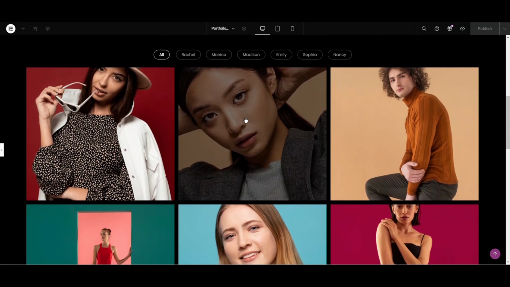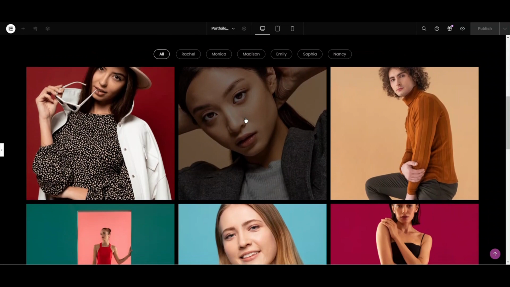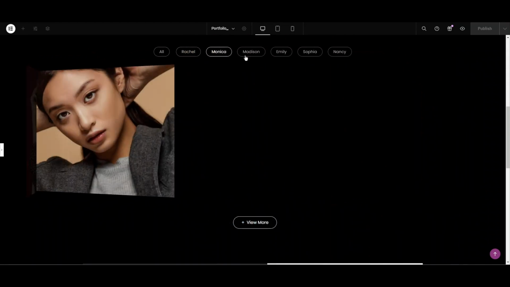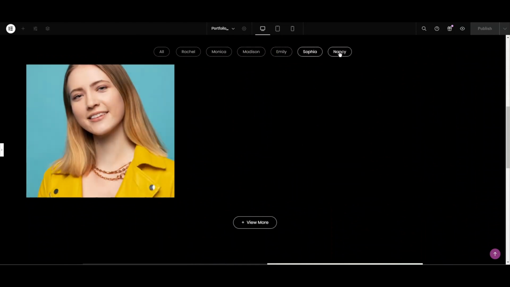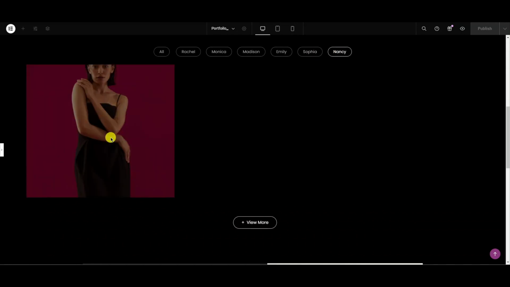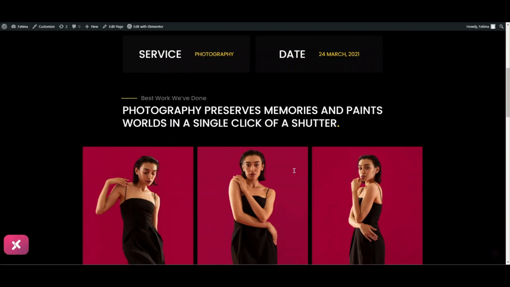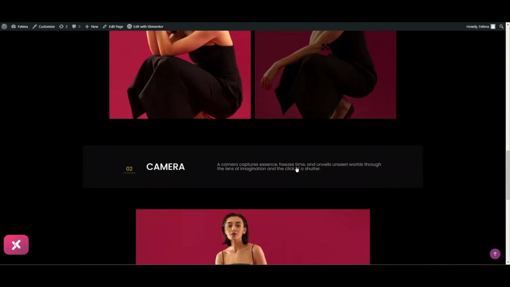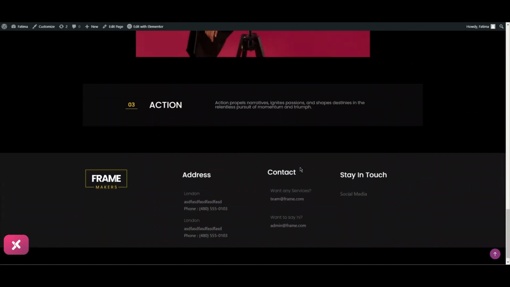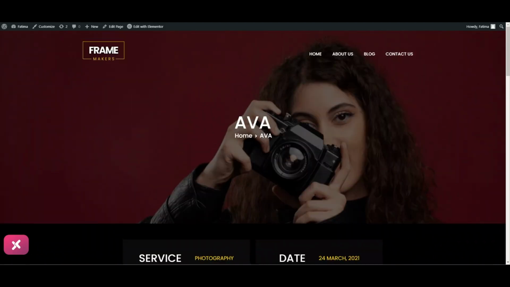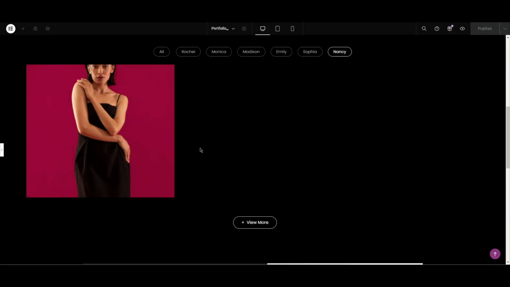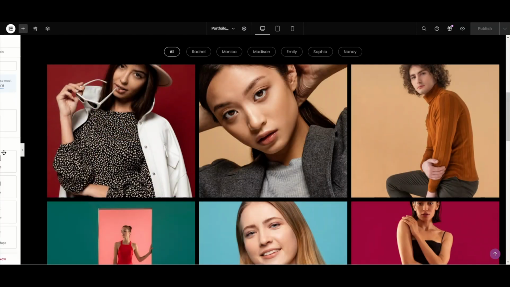So let's say we're creating a portfolio for photography and you want to showcase your work in an amazing and attractive way like this. You can also filter them by clicking on the categories. Simply click on the filter you want to explore, and when you click on each item, you can see a live preview of that item. So we are going to create this portfolio with this preview.